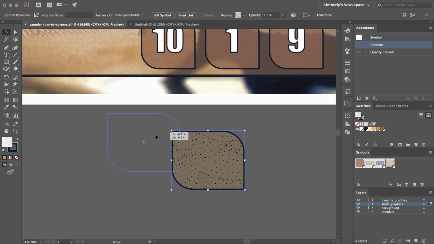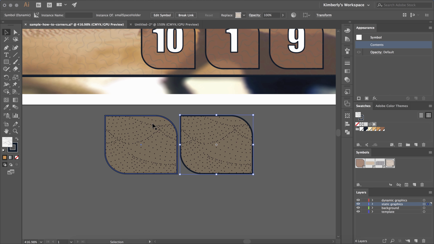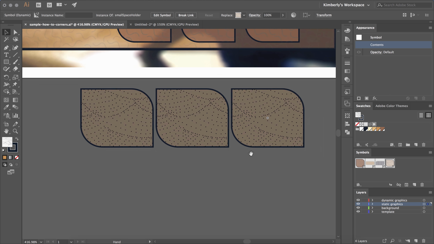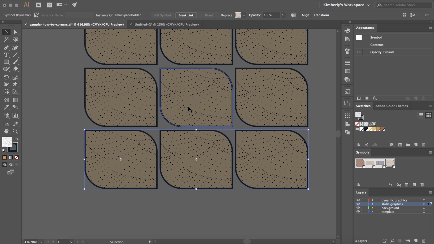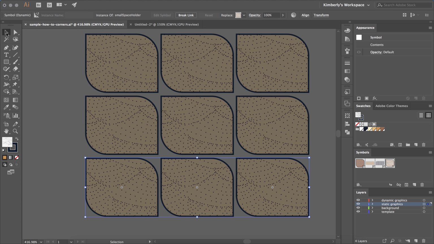From here, if I have this multiple times in my document, I just held down the Alt key to make a duplicate, and Shift to drag so it goes straight. Then you can just do Control D if you want to keep the same spacing for your duplicate. If I repeat this, I'm just going to do Alt Shift drag down here, and I can also do Control D or Command D to make another row of it at equal distance.